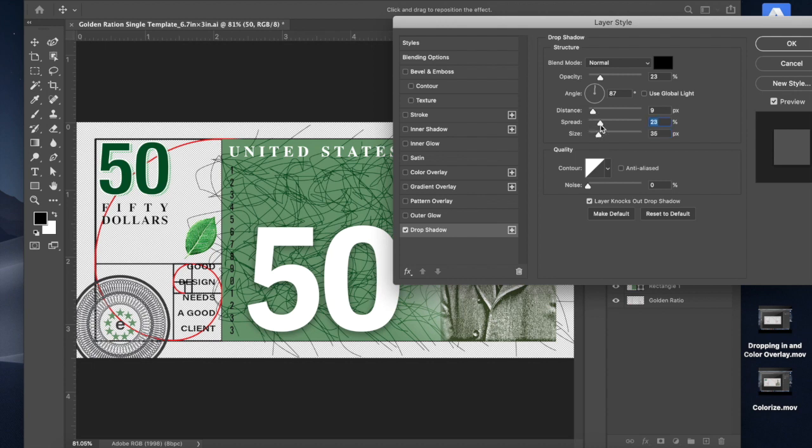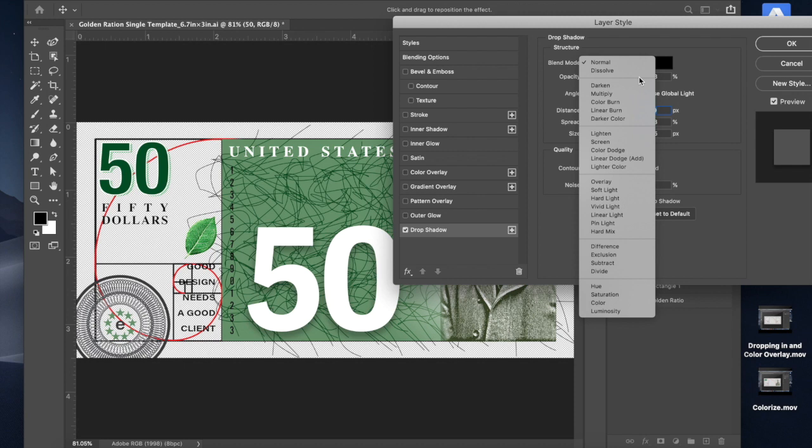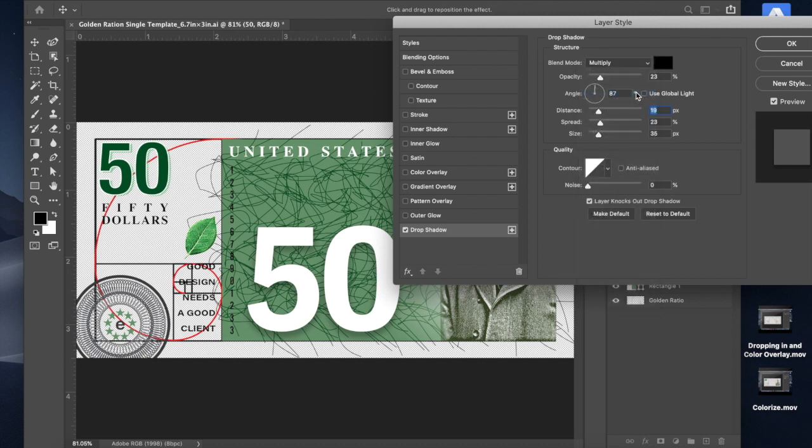And putting just a faint little drop shadow underneath the numbers makes it feel like it's more part of the bill. It's kind of now going back into the pattern, and just becomes more of a complete piece. You can also play with the blend mode here and see what happens.